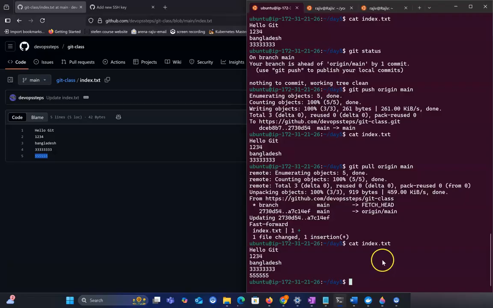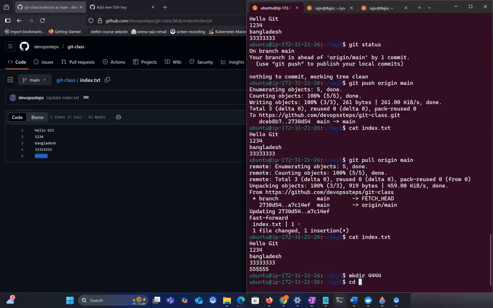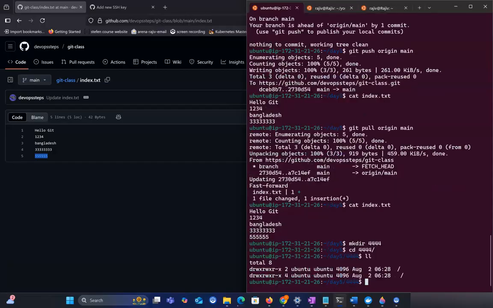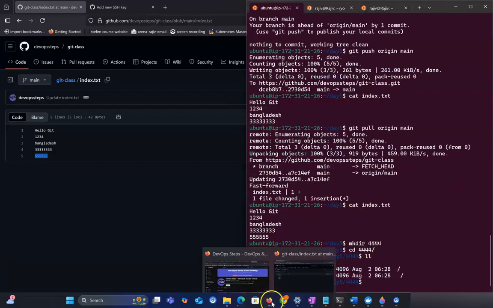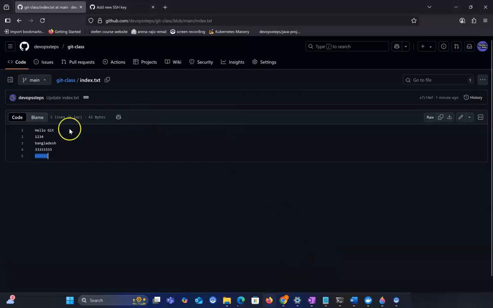Okay, so now another command: when you download any Git repository, how can we do this? This already has a Git account, so let me create a folder, mkdir 444, cd 444, it's empty. So let me download a file. So this is our Git.